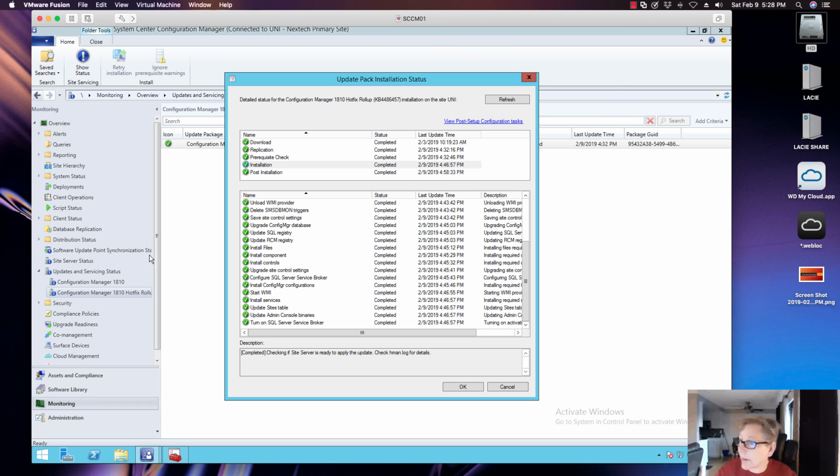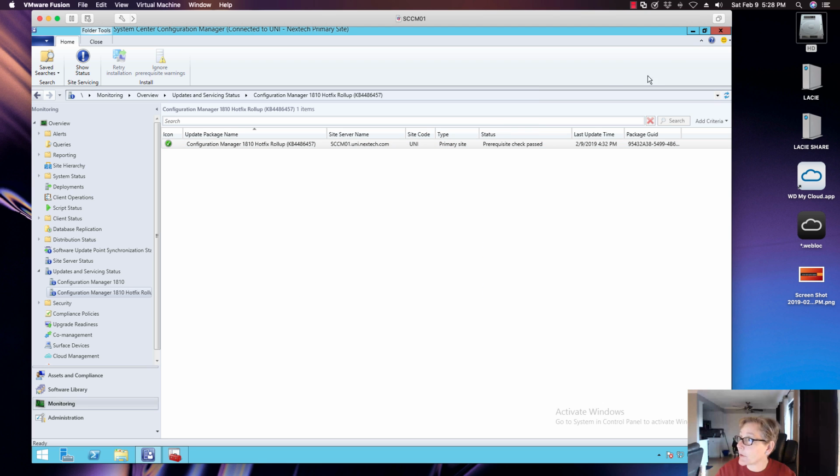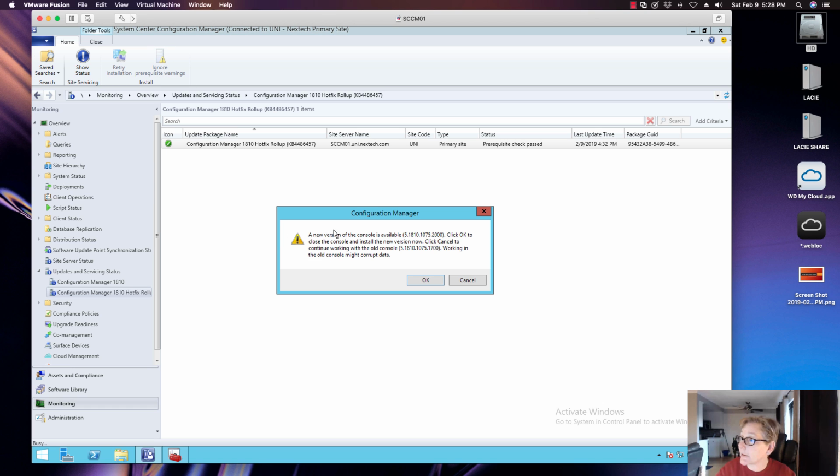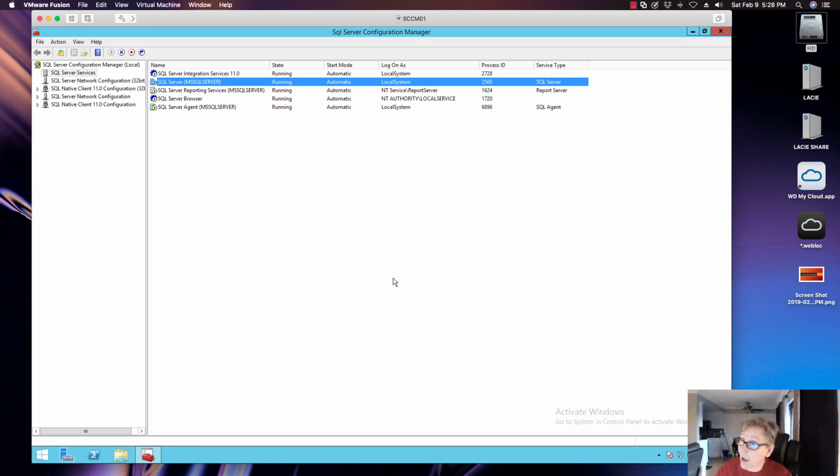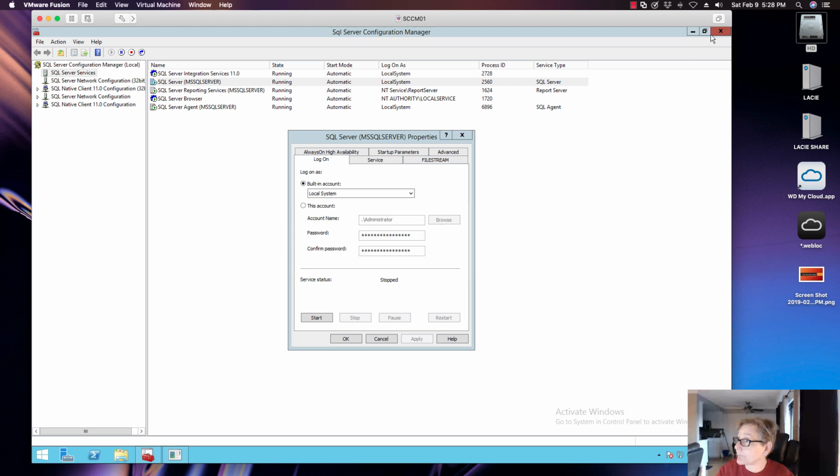All right, so I went to the monitoring section and the config manager hotfix, and it looks like it has installed all of the components, as you can see. So what I'm going to do is close the browser, close the console, and it's going to come up with this message: there's a new version of the console available. So now it's going to upgrade the console. I'm going to close that.